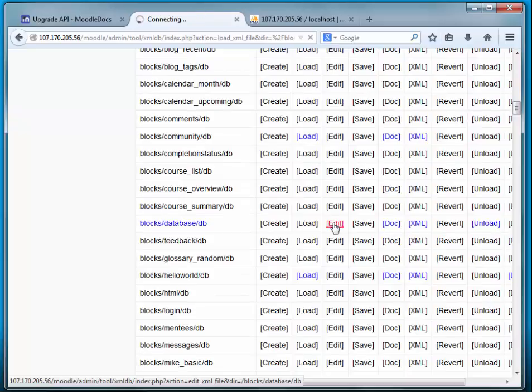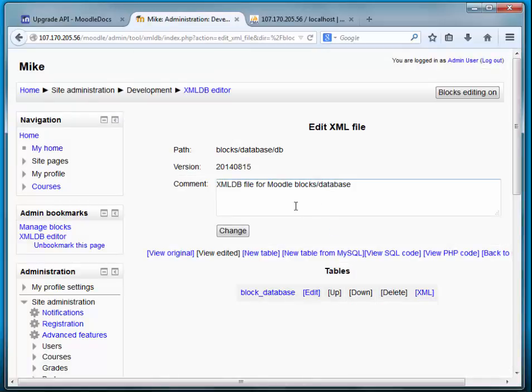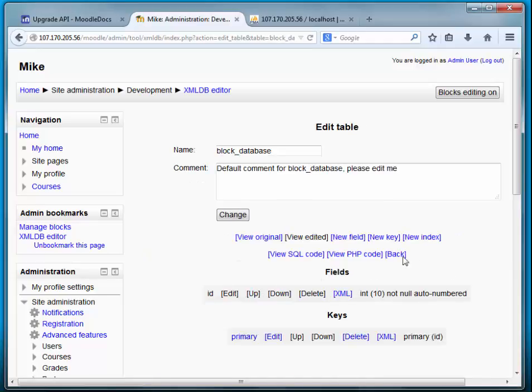And here we go. We can go ahead and start adding fields to our database table. And let's go ahead and, there's some functionality here. View original, new table from MySQL, that's probably an import function. View SQL code, view PHP code, which we'll use when we actually do the upgrade. But for now, let's just go ahead and access this table, the block_database table. And let's go ahead and add a couple new fields.